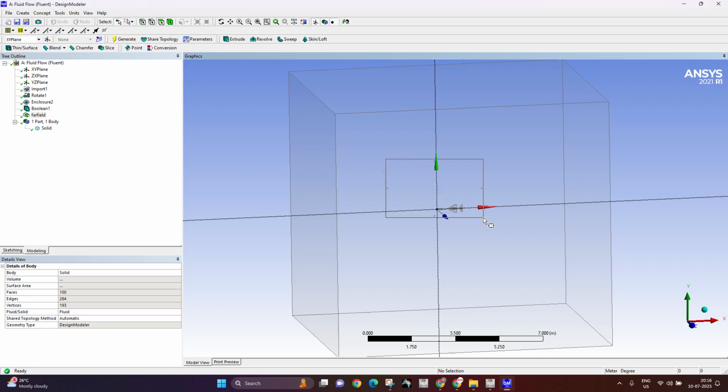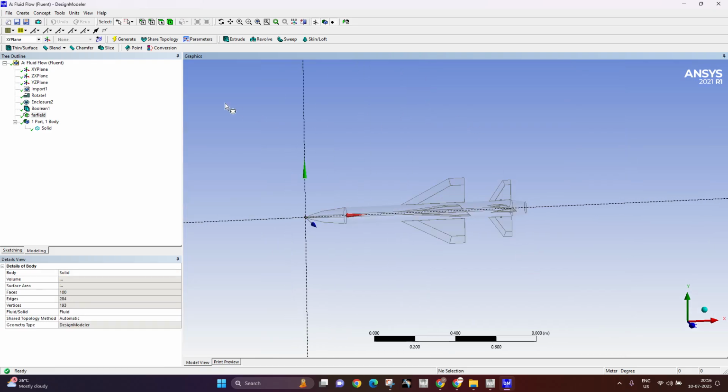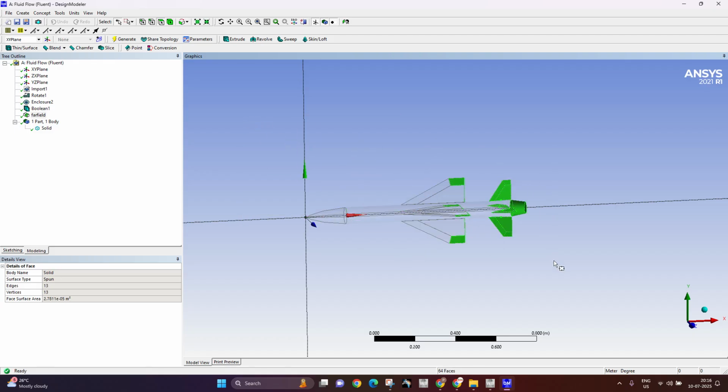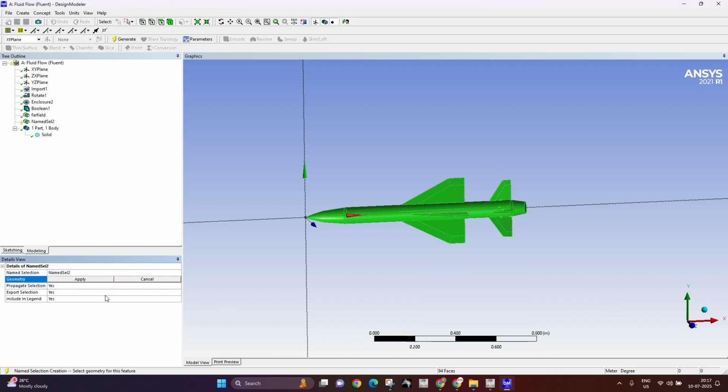Make a big rectangle like this covering the whole missile. Do one thing, okay? Make sure it is a big rectangle. Don't do something like this, where only some will be selected. I don't want something like that. I want the whole missile to be selected. Then right click on it and name it.